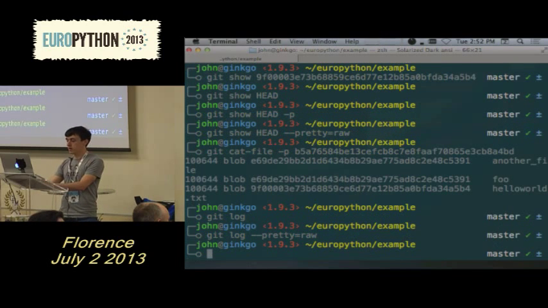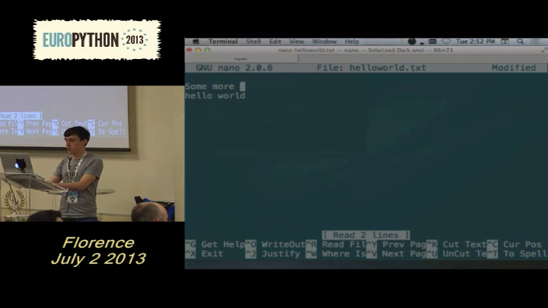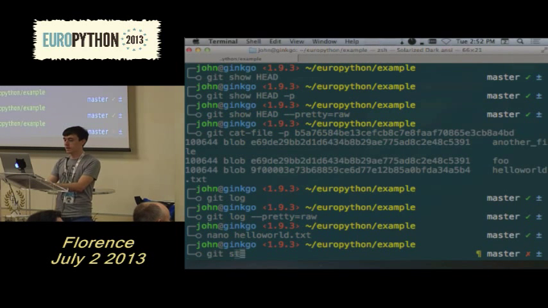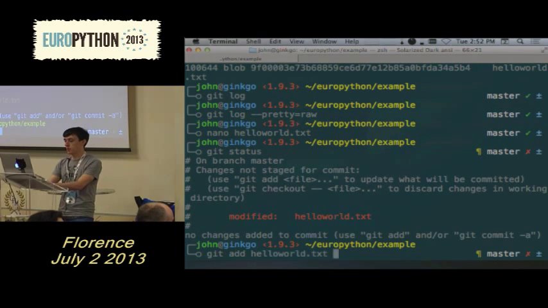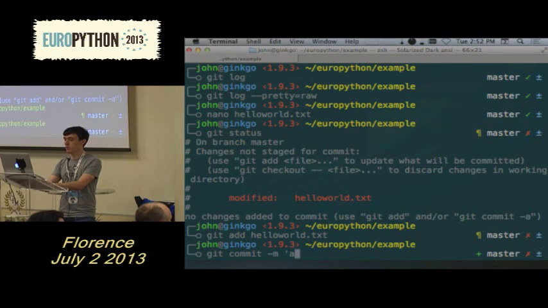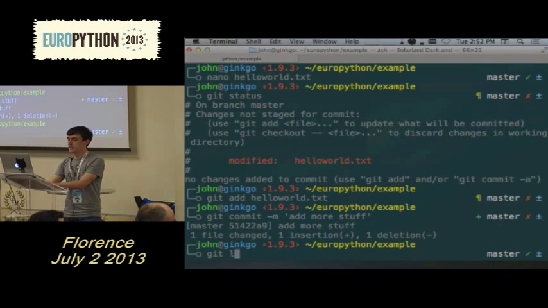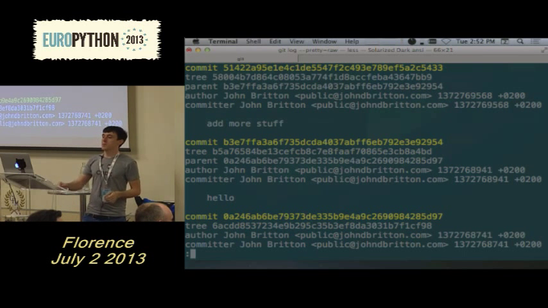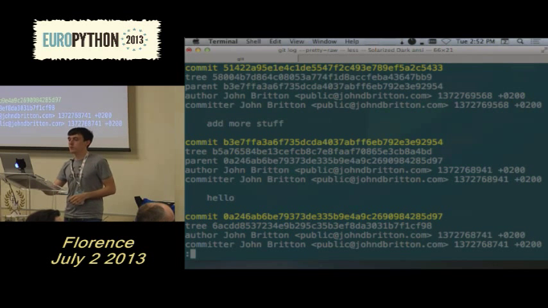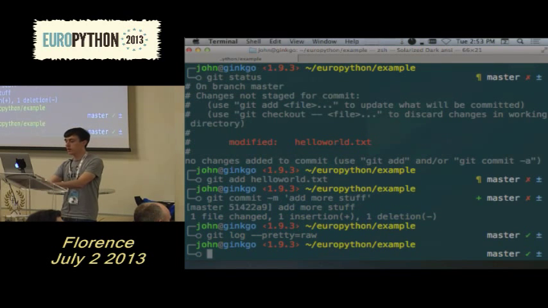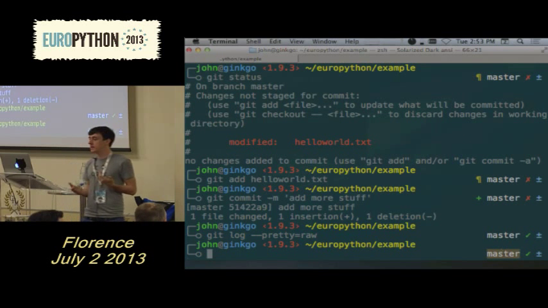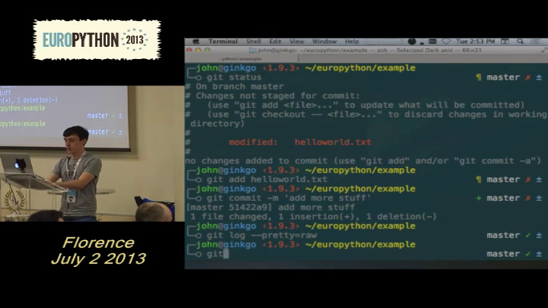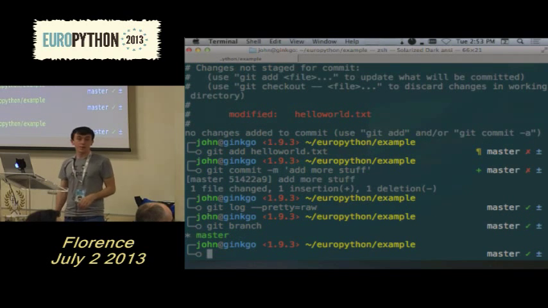So we could, for example, open up this file, add some more stuff, write it out, git status, git add hello world, git commit -m "add more stuff", and then git log --pretty=raw. Okay, we have the same pattern, right? We have the tree, we have the parent pointer that points to here. But what actually happened? Well, if we look, you can see that I'm on master. What does it mean to be on master? Well, you run git branch, and it reports back to you, oh, you're on master.